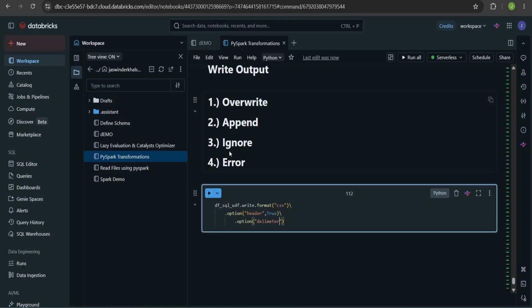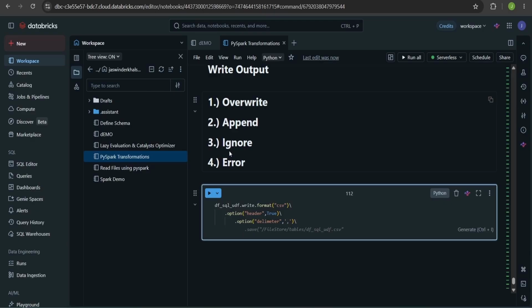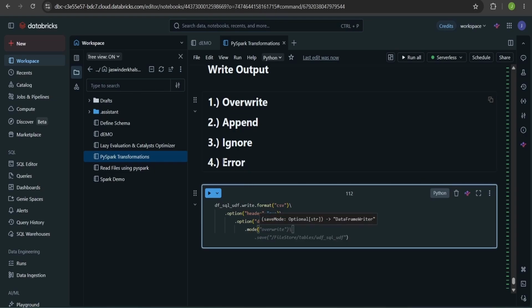And then I will say .option delimiter. What the delimiter should be. By default, it will be comma only. But it's good practice to mention the delimiter. And then I will say .mode. If I mention nothing, it will be the error mode. But the first time I will mention overwrite mode and then I will say .save, and in the save I will mention the location where I want this CSV file to be created.